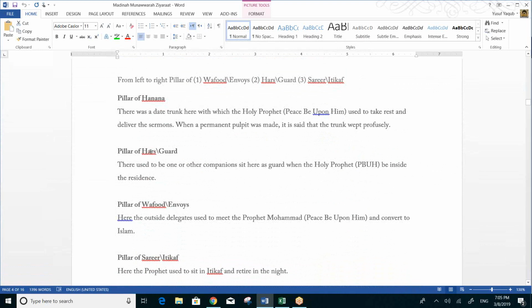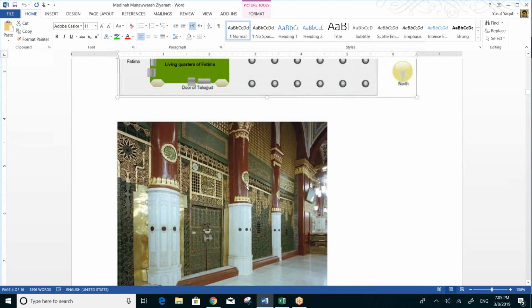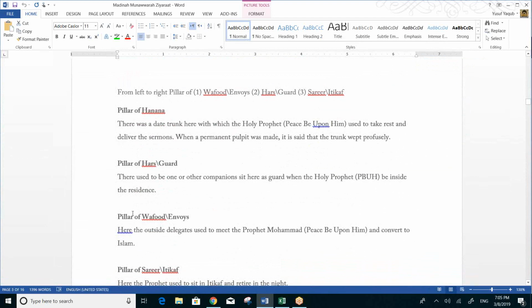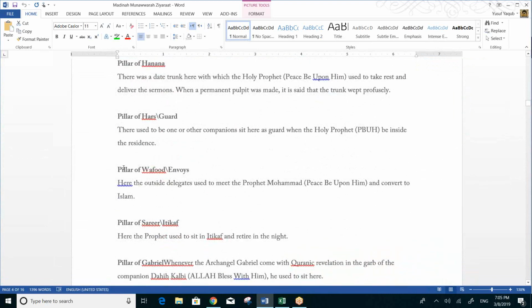This one is the pillar of hirs, or the guard, where they would be. I already showed you that one. It's up there in line with the jali, the three that are up here. The pillar of hirs is this one right over here. That's the one where the guard would be. There used to be one or more companions sitting guard when Rasulullah would be inside the house. The third one is the pillar of the delegations, wafud, or the envoys. That's even one pillar back.